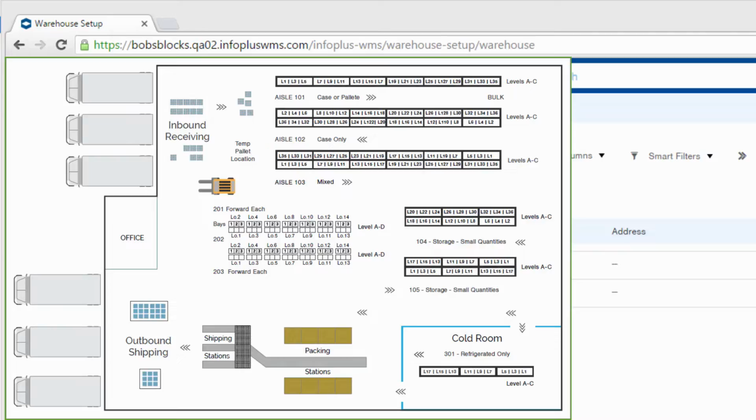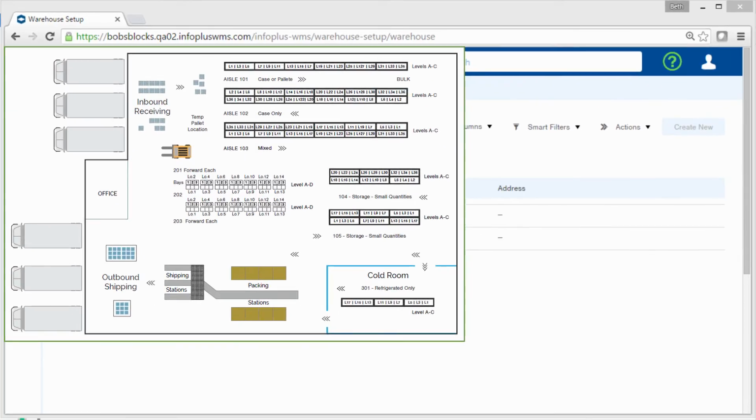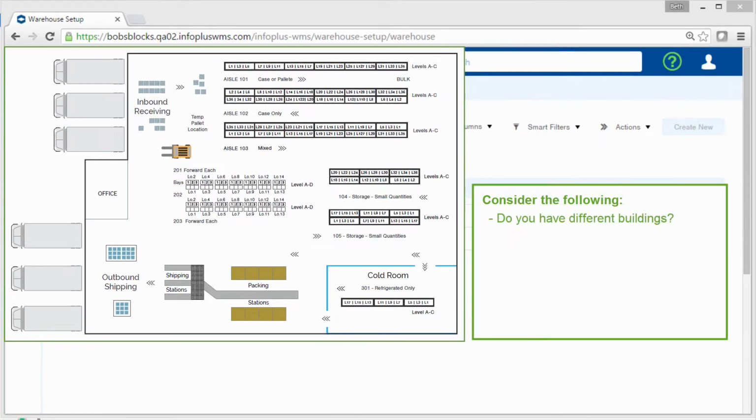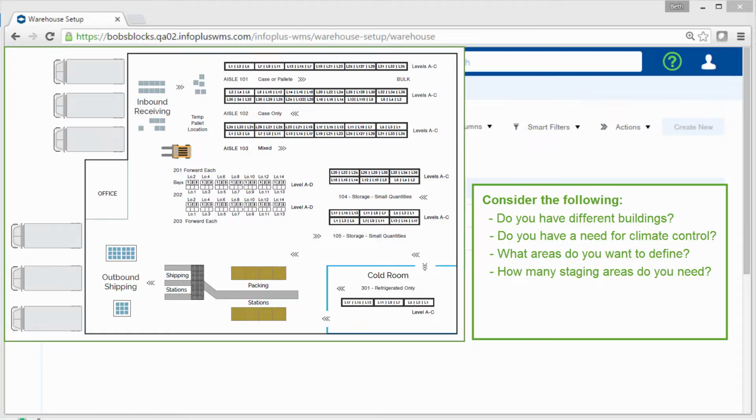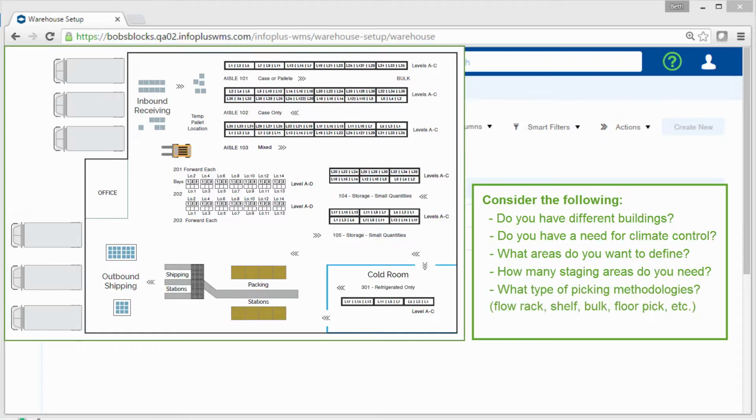Here's a tip. Before structuring your warehouse in Infoplus, start with a predefined plan of your warehouse layout, like this diagram. Consider the following. Do you have different buildings? Do you have a need for climate control or refrigeration? What areas do you want to define? How many staging areas do you need? What type of picking methodologies do you want to use? Those are just a few examples of what to consider.